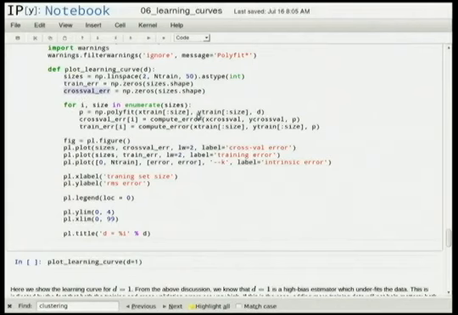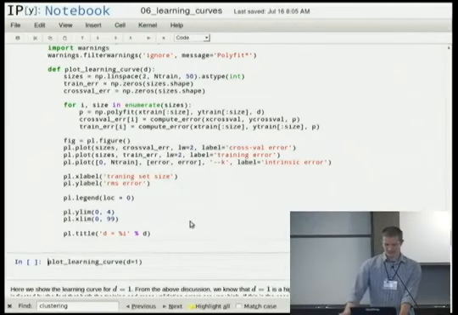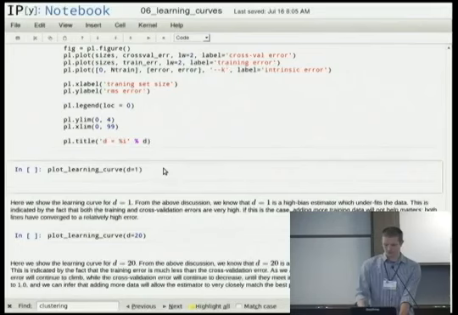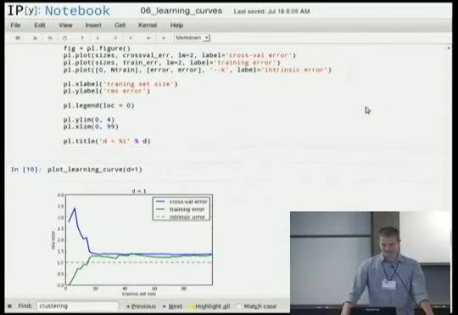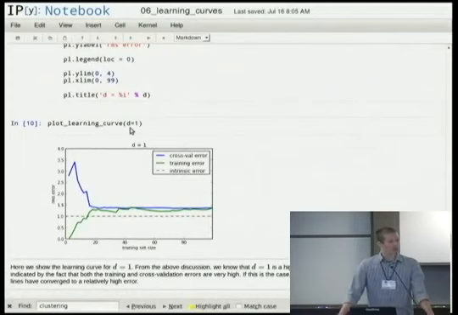Just as before, we iterate through the sizes. We do a polynomial fit, but we're only training on a certain amount of the data given by the size variable. We compute the cross-validation error, compute the training error, and then plot the results. So we define that function, and then right here, let's plot the learning curve for d equals 1. A degree 1 polynomial means we're fitting a line to the data, right? So is this overfit or underfit? This is an underfit model with high bias. It's a biased model.